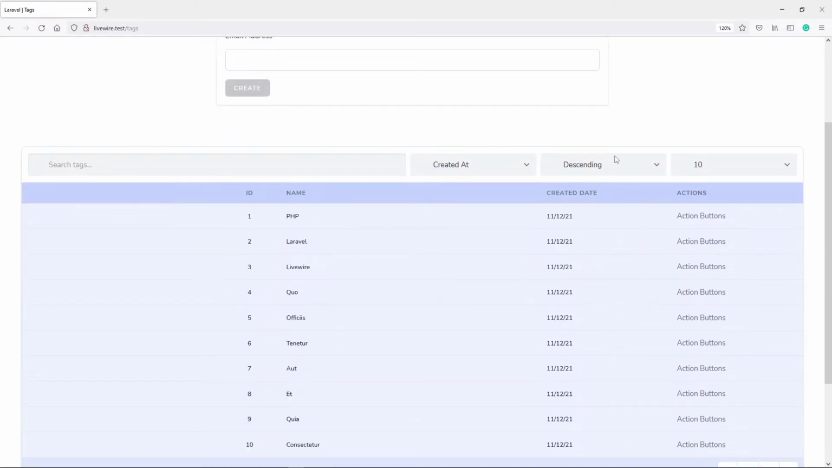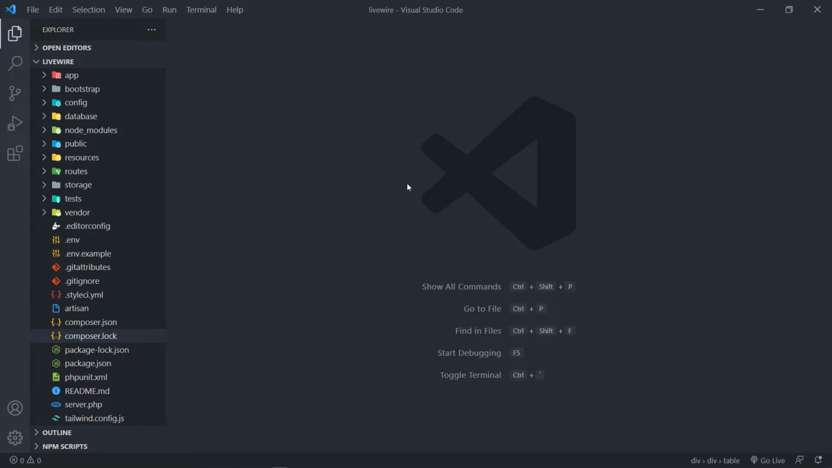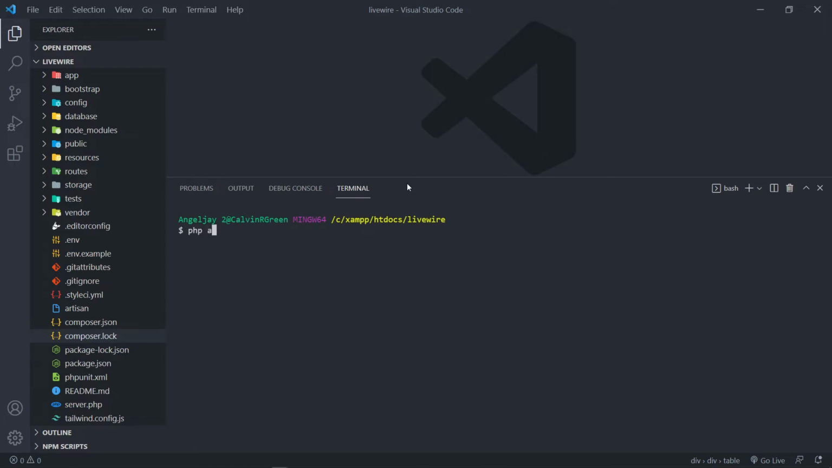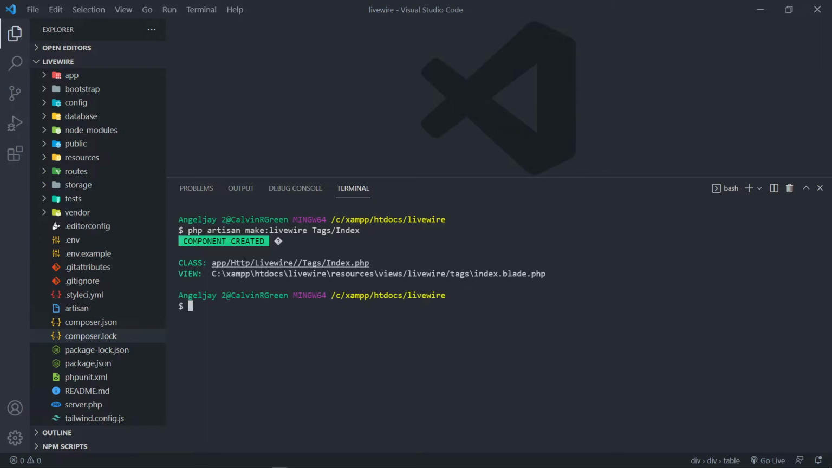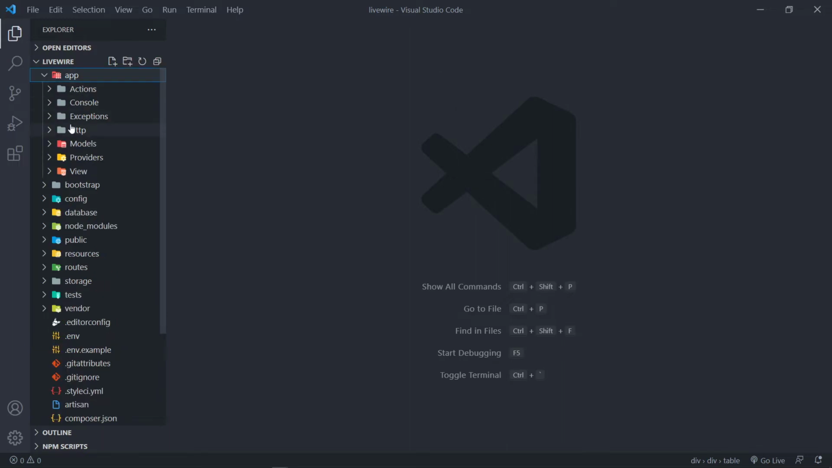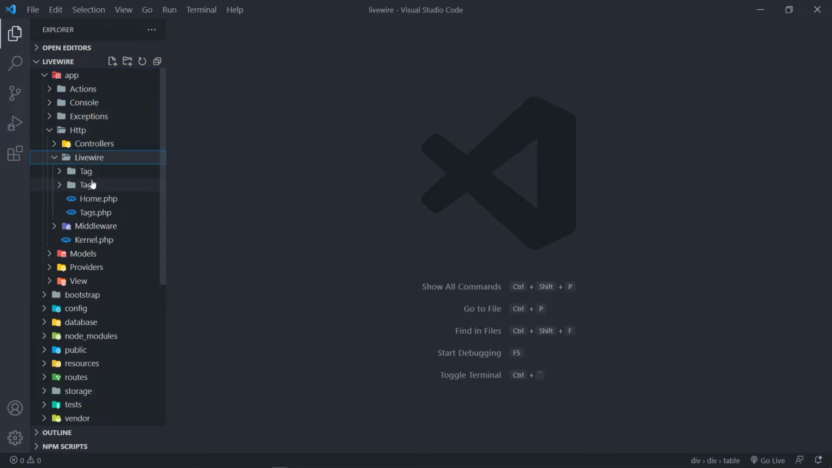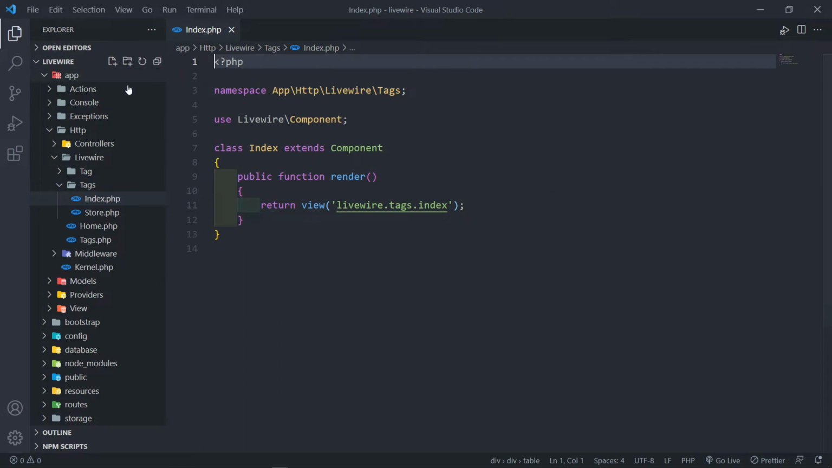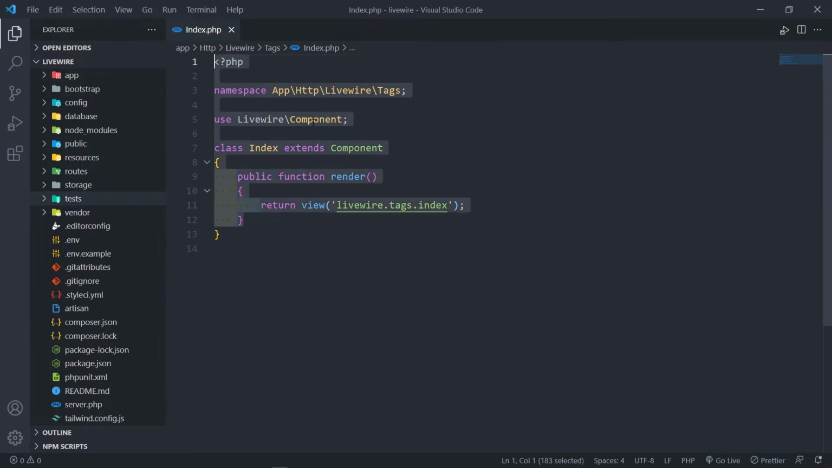But anyway, let's quickly start building this up. The first thing we're going to do is create our index view. So open up your terminal, so php artisan make, and we're going to make a Livewire component, and we're going to do that inside the tags folder. And we're going to call that one index. As you can see, we've got a class and a view created for us. So let's go to the class under app, Http, Livewire, tags. You will see we've got our controller right here, so basically our Livewire component.